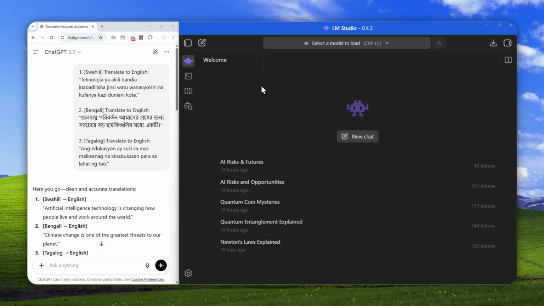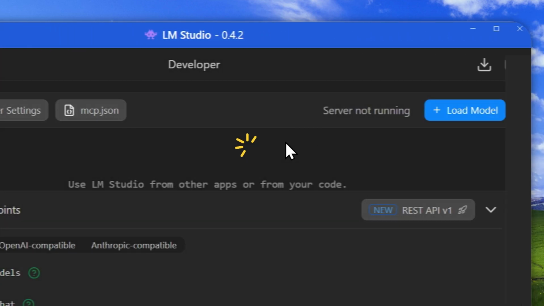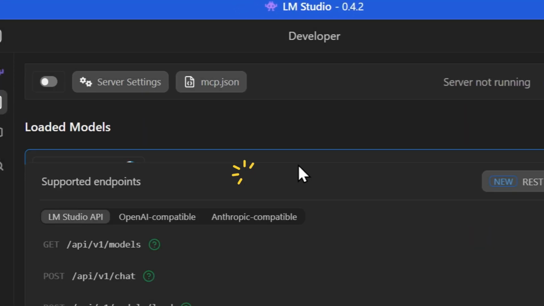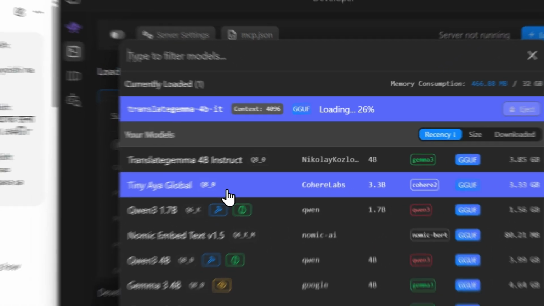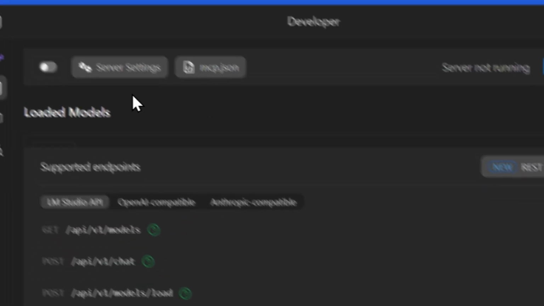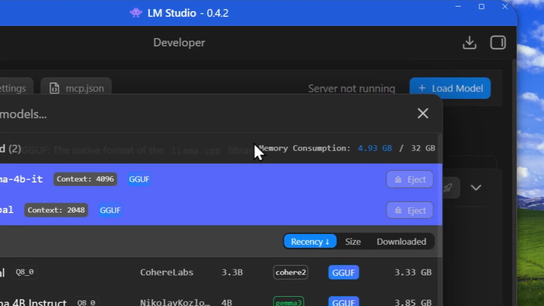So here, I guess I'm going to run both models at the same time on LM Studio. Let me just navigate to developer, and then I will start load model. Okay, this is Translate Gemma. And I'm going to load another model, which is TinyAya Global. So that's the global version. Okay, now I have two models loaded into my GPU.